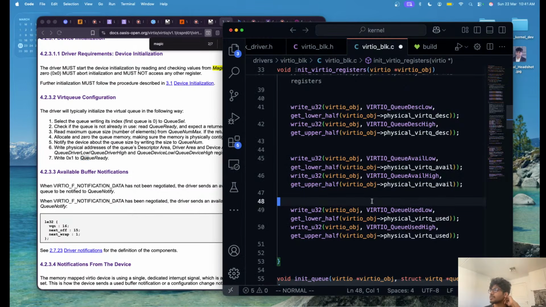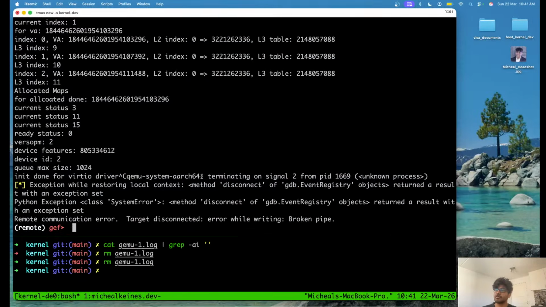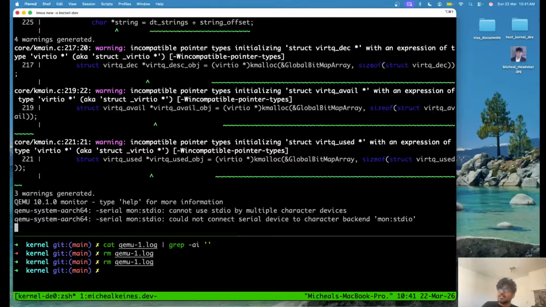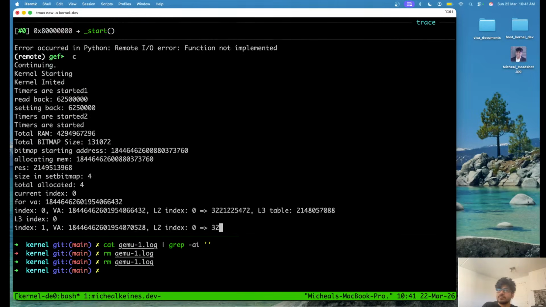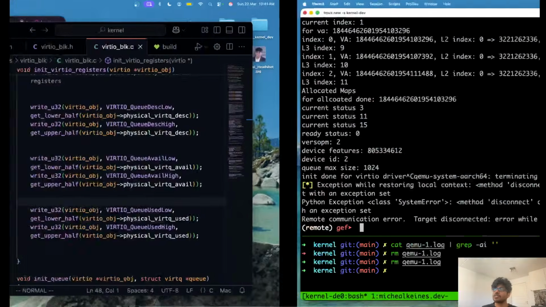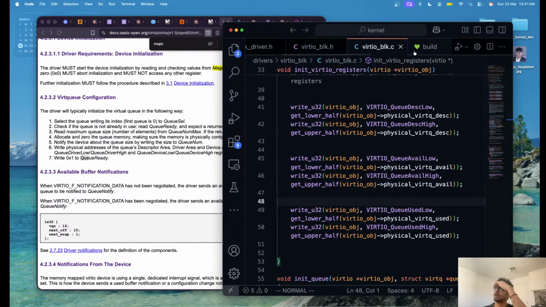There's nothing much to do here. We have done everything. So I believe the queue is ready. I think we can start with the actual request now. So how do we make a request now?